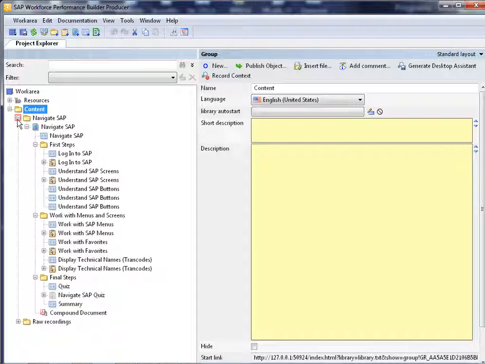The structure of these learning objects and where they are positioned in the Project Explorer tree is important. These organizational choices are decisions that you make. Every time you create a new object, you first need to select the parent group folder you want to store it in.